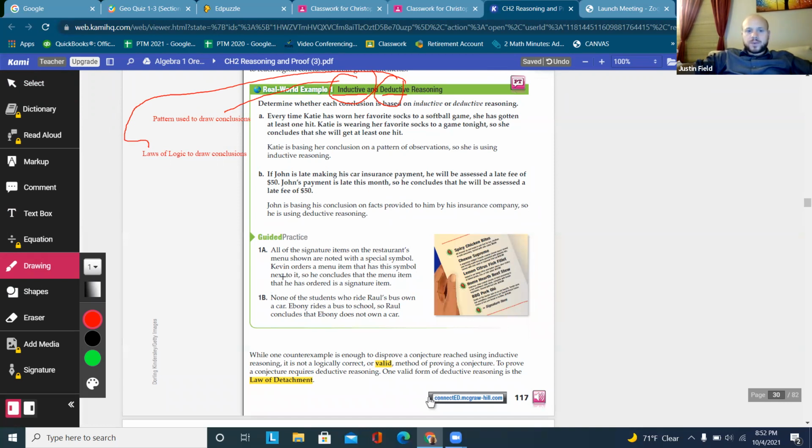Okay. So let's go ahead and read. All the signature items on the restaurant's menu shown are noted with a special symbol. Kevin orders a menu item that has this symbol next to it. So he concludes that the menu item that he has ordered is a signature item. All right. That seems a little tricky. Let's go ahead and read the examples. I'm thinking it's deductive reasoning, but let's look at the examples one time before we make that conclusion.